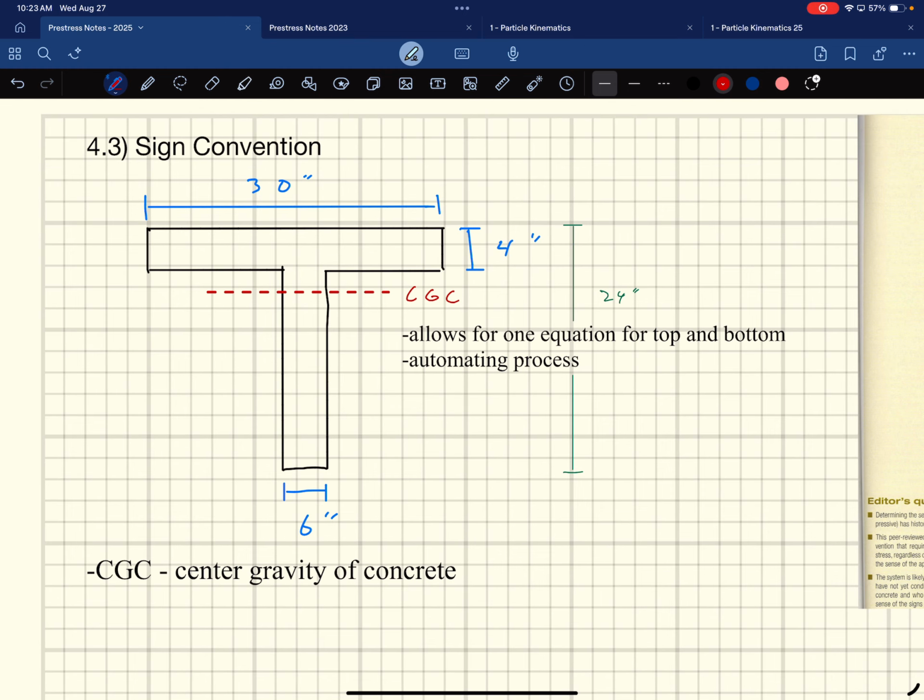CGC, center of gravity of concrete. You're going to have to calculate where that's at, right? Because all of your bending that's happening from the pre-stressing and from the external loads is happening about the center of gravity of the concrete. That's what everything bends about, that CGC. Ultimate load's not the case, but for this, it is the case.